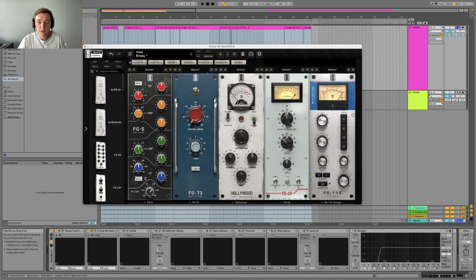That's just 1 to 3 decibels of gain reduction there, and about 75% mix. So we can A/B this.